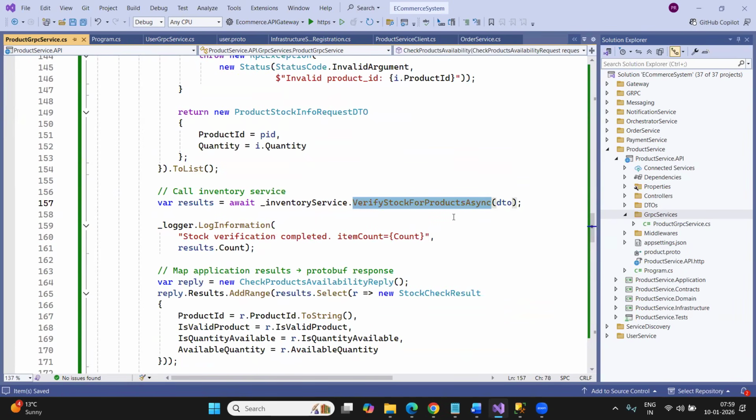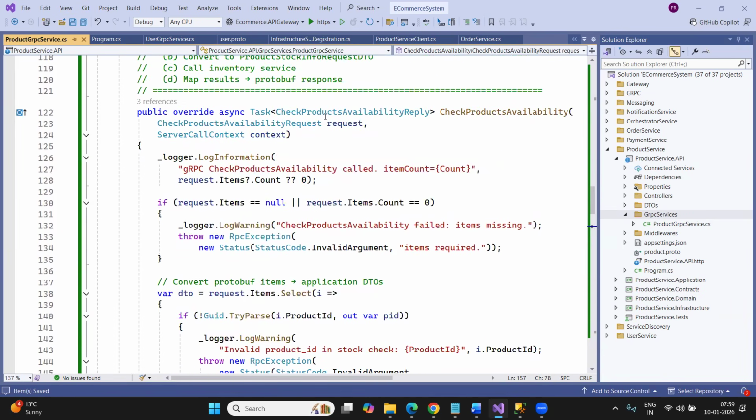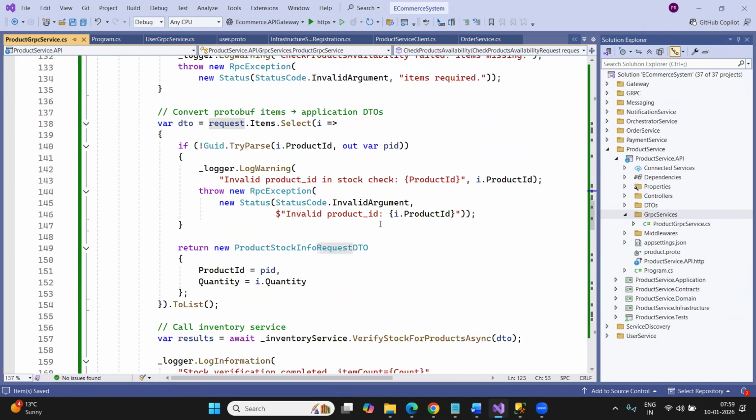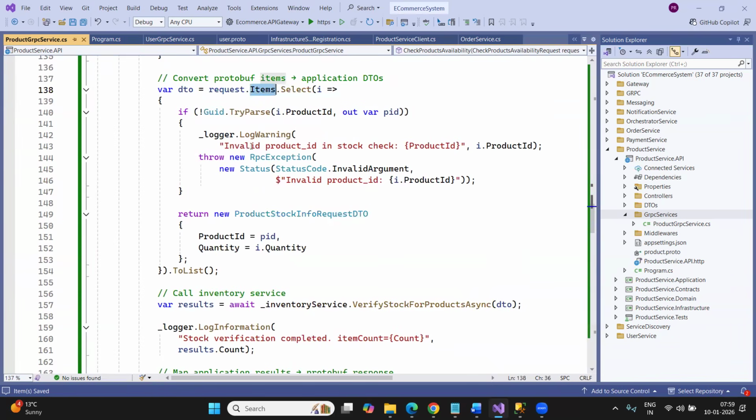And it is going to check whether the right stock is available for that particular DTO. So DTO, in the sense, you can see I'm getting the request in this form. I need to convert this check product availability request to a DTO, and that DTO should be acceptable by this service class. So what type of DTO? Product stock info request DTO. So I'm looking through all the items and converting that to my DTO type, and that DTO finally I'm sending to my class method.